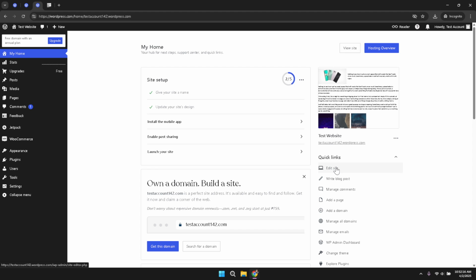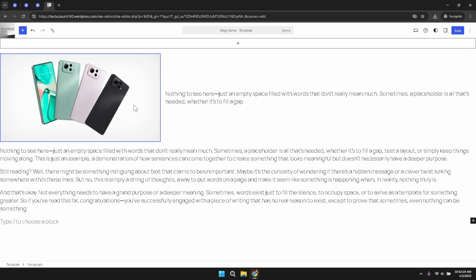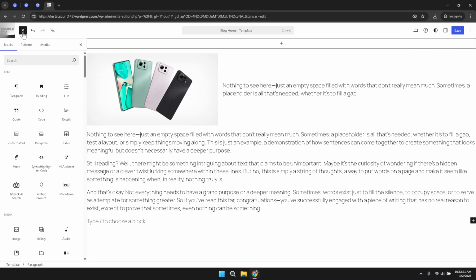Within the site editor, your next step is to locate the element creation tool. This is easily found by looking towards the top left corner of the screen where a plus icon resides. Clicking on this icon allows you to add new elements and sections to your site.